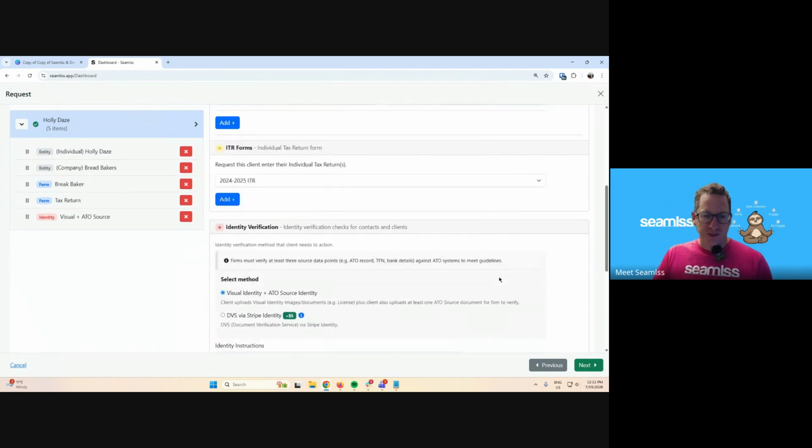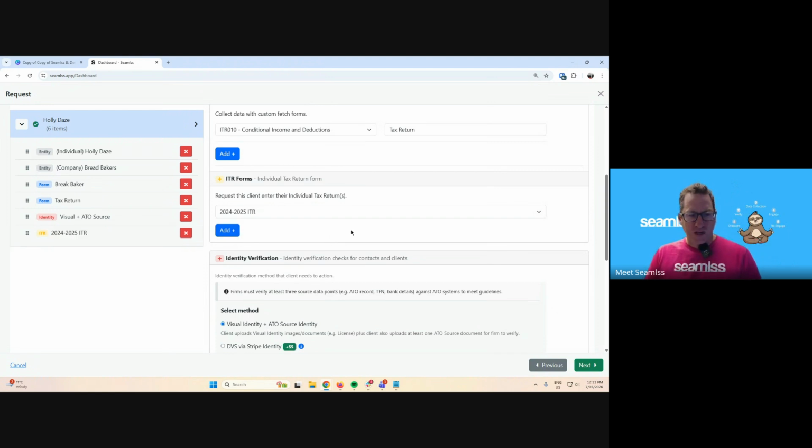The ITR form section. This bit here. No, it'll just be the one ITR form for that client. So if I add in the ITR form, it's like an online tax return form. I'll add that in there as well, just for today's explanation. But yes, you can add one, but that's just for them.